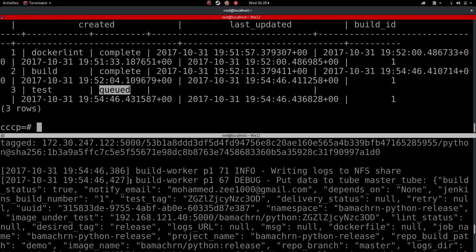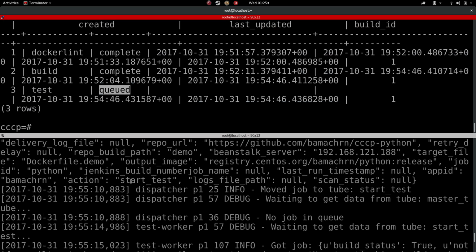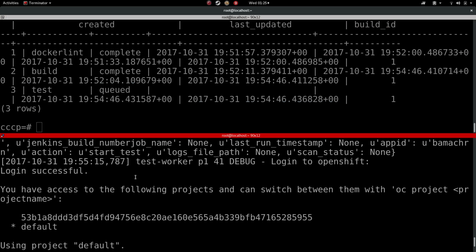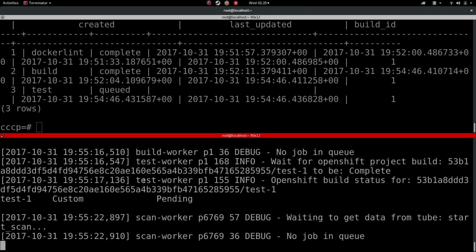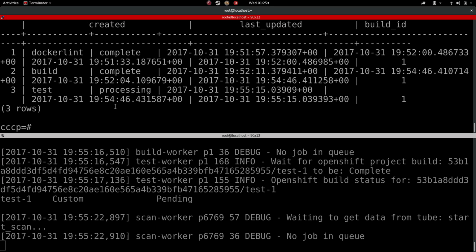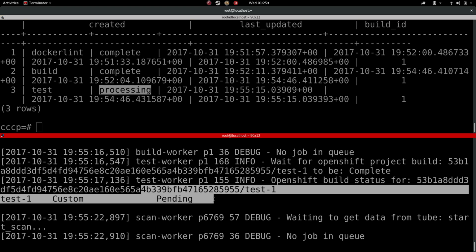So if I go down here, we should be able to actually see that the test worker has picked up this job. It's not started processing it probably, or maybe it has. Yeah, it has. So we should see the state processing, as it's picked it up here, and it's already created, and also it triggered the build.